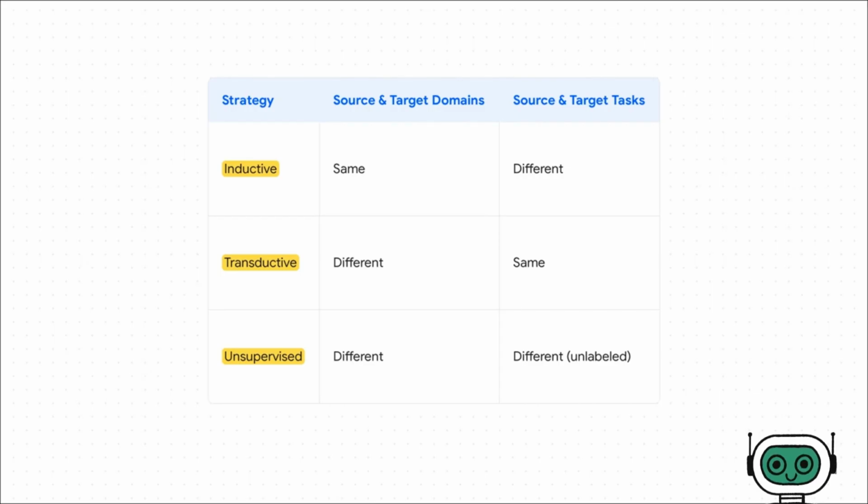Now, in the academic world, you might run into a few formal terms for this. There's inductive transfer, where you have the same domain but a different task, like using a cat identifier to learn how to identify dogs. Then there's transductive transfer, with a different domain but the same task, like using a model trained on photos to analyze paintings. The names aren't that important. Just know they're all different flavors of the same core idea.